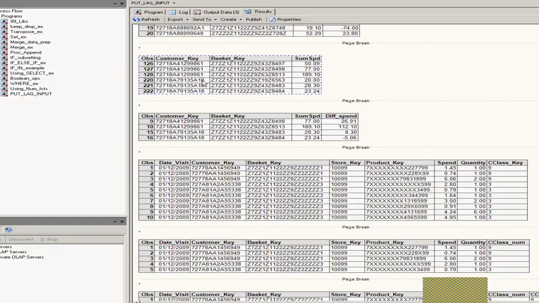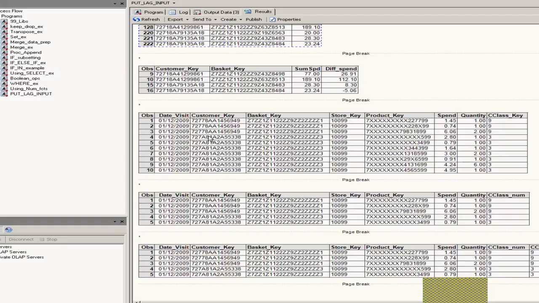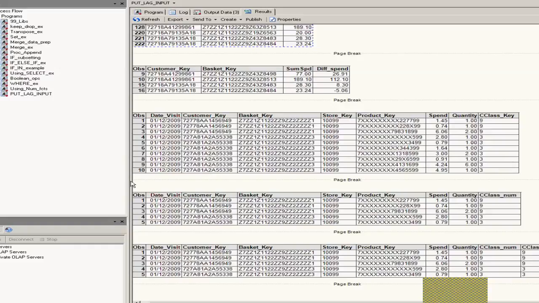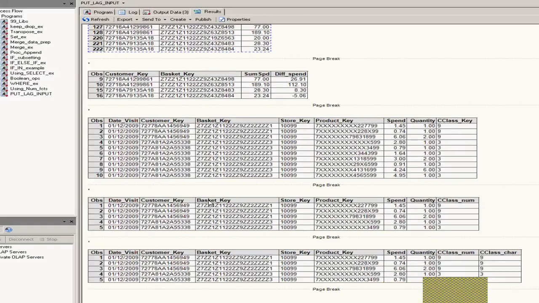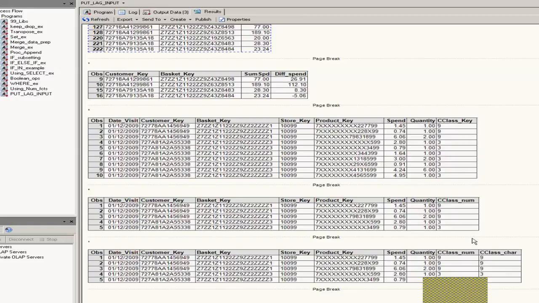And now you see there for a couple of customers, for those two customers, their sum of spend. If you then go to the table underneath it, you'll see that the diff_spend variable contains the differences between the subsequent spends. That's just showing you the use of the lag function. Now, if you scroll further down, you'll see that the C-class key, the C-class num, and then the C-class character variables were created and added to the dataset.